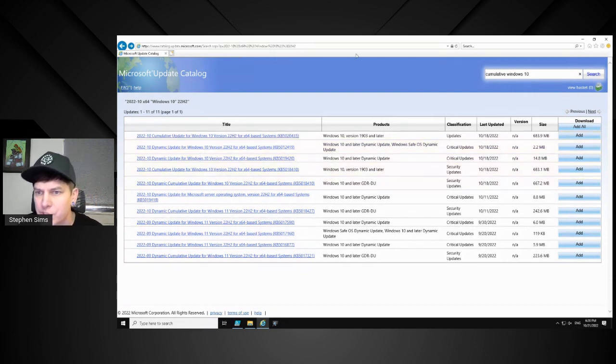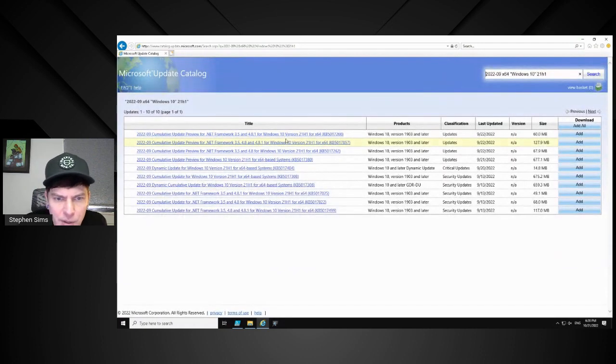But if we were to go and switch this to September, so let's try that. 2022-09 x64 Windows 10, and then let's do 22. I don't think there was a 22H1. Let's do 21H1. We should see in here a preview. So see how these top ones say preview? And those dates are clearly not Patch Tuesday. Those came out after the fact at some point. Those previews are typically not security updates. So those are like previews for other features and such, but not security stuff.